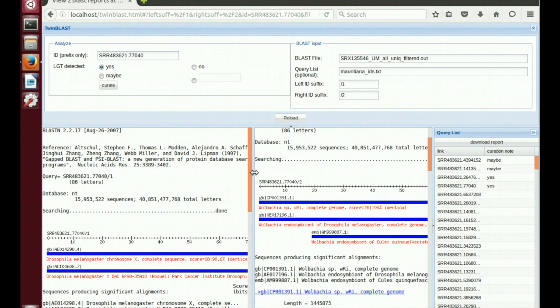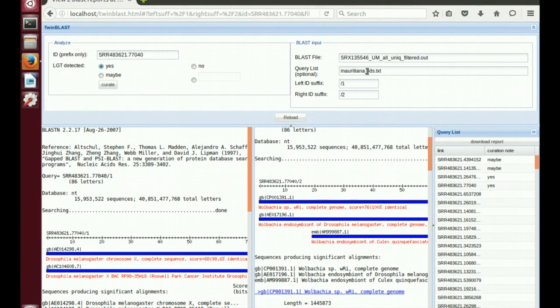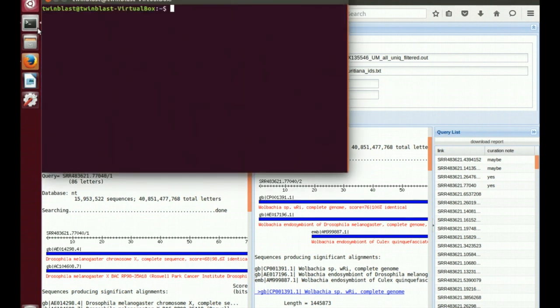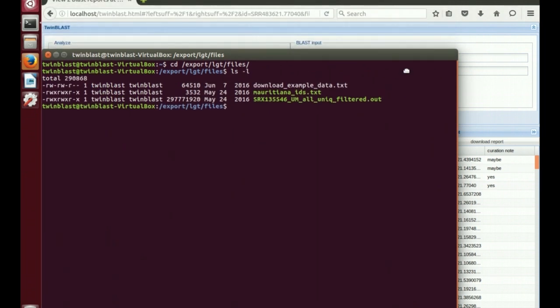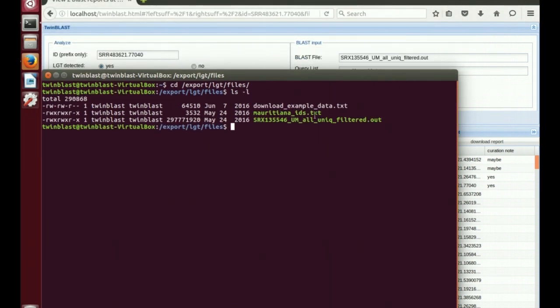panel. In order to view the contents of these files and to upload your own files, you can go to this directory, export LGT files, and it is here that you will place your own files. You don't need a Maritiana IDs.txt file or a list file to subset. You can just provide it a BLAST file, but you'll need to mirror the format that we have here.